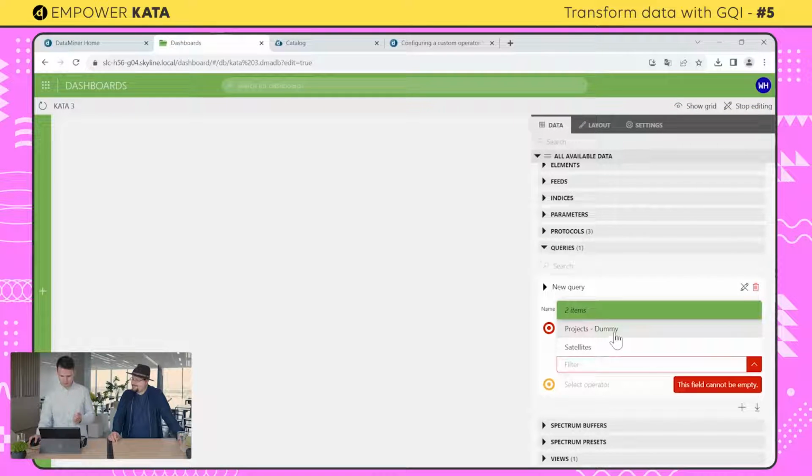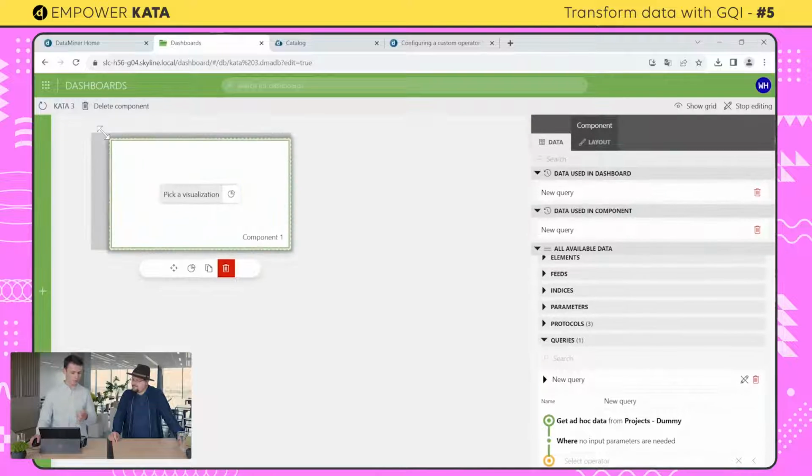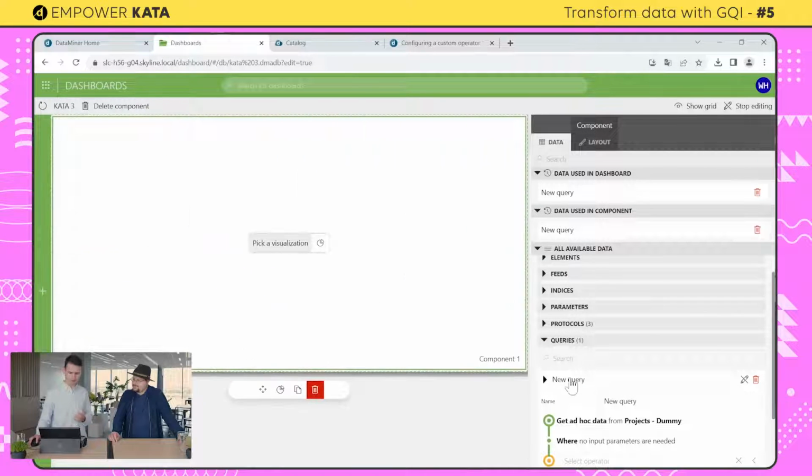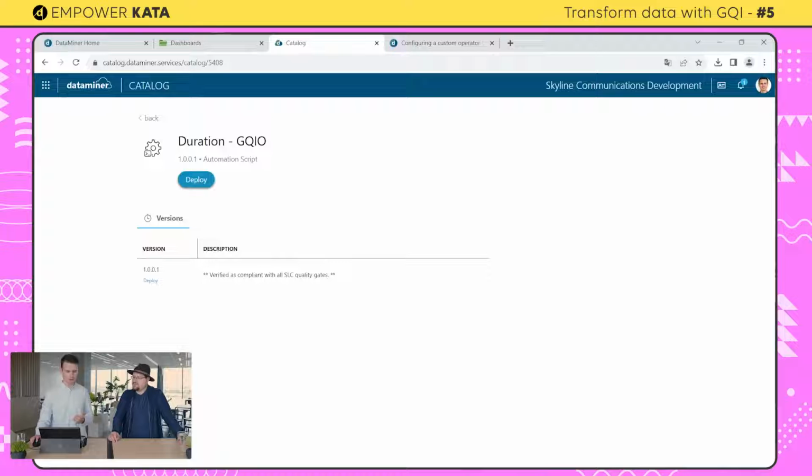I have a data source here. It's just a dummy data source. If you want to have that same dummy data source, it's also in the catalog. Maybe I can show you quickly where you can find that.